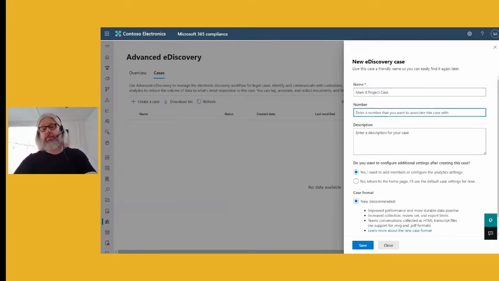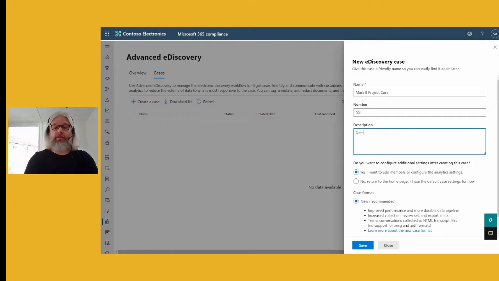Those of you familiar with Microsoft demo tenants will know that there's a team or a SharePoint site in these demo environments, which is called Mark 8 Project. So I'm going to use this as a guinea pig to search against. You can put a case number in if you want to. Be as descriptive here as you possibly can. Put in a good case name that you're going to remember. Put in a case number if you're using a case numbering system. And a good description. For the purposes of demoing, I'm just going to put demo because I'm being lazy.